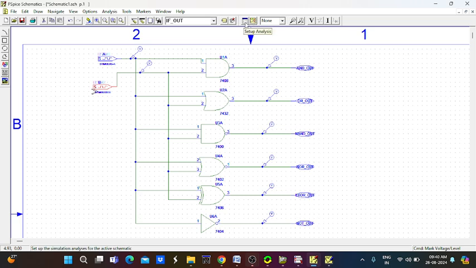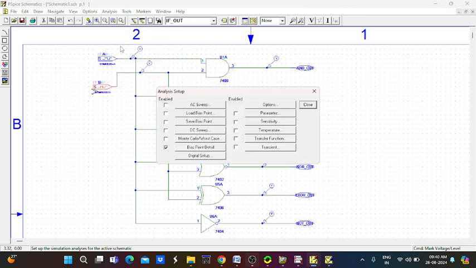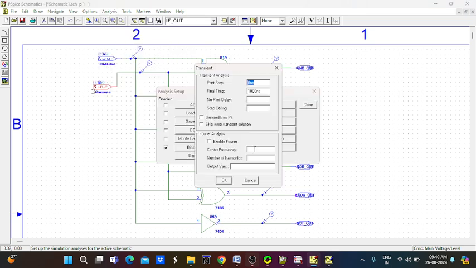So we can choose the setup analysis icon here. Otherwise go to analysis. In this we have a setup. In this we select transient. Here we have to choose 1 millisecond.